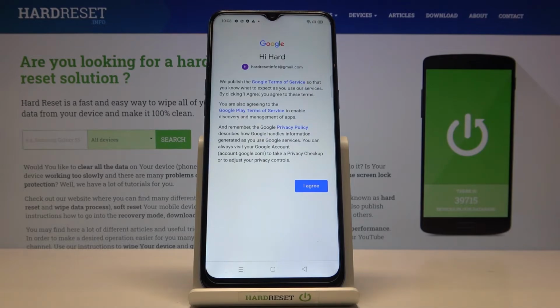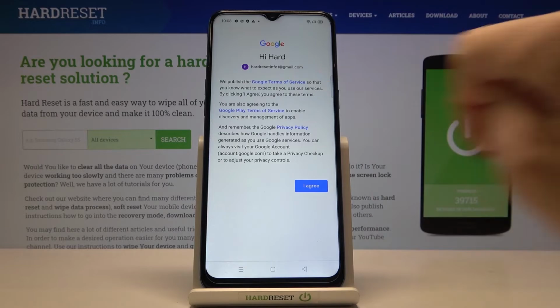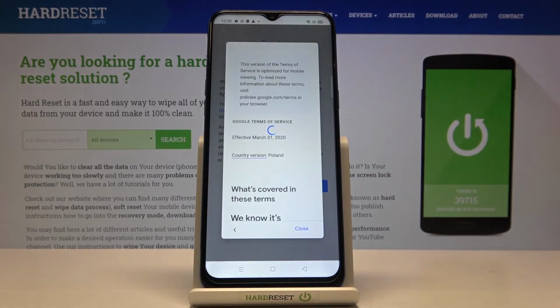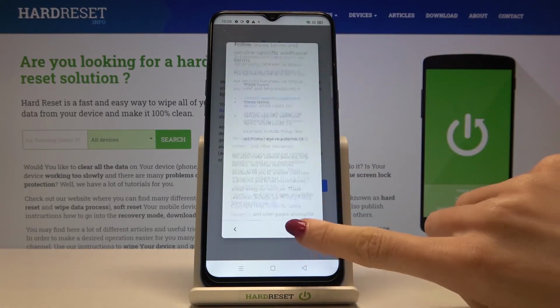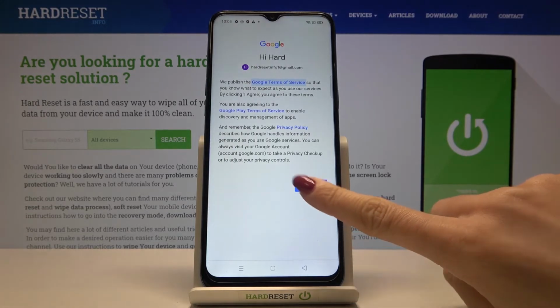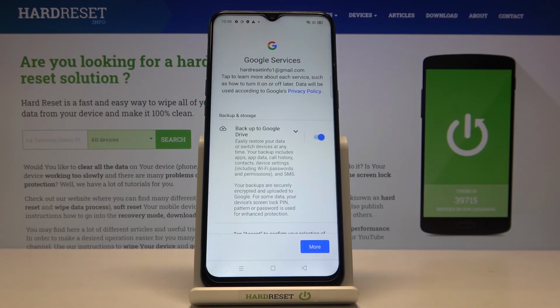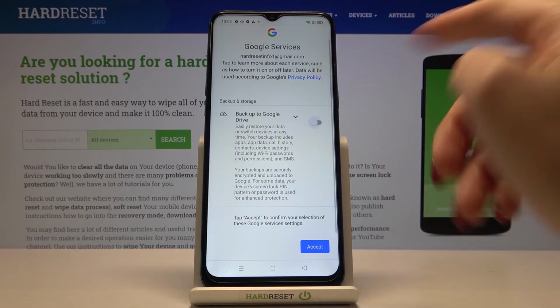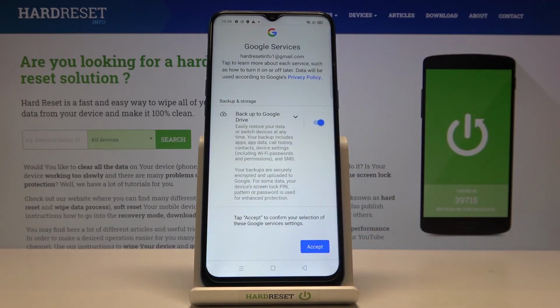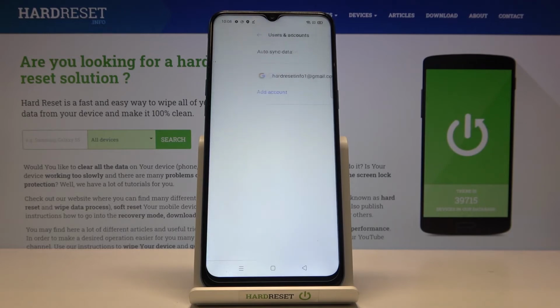Here we've got Google Terms of Service, Google Play Terms of Service, and also privacy policy. Just read those terms right here, and if you do agree with all the conditions written above, just tap on I agree. And here you can manage Google services, so for example you can turn off Google Drive if you want to, but I will leave it on, and then just tap on accept.